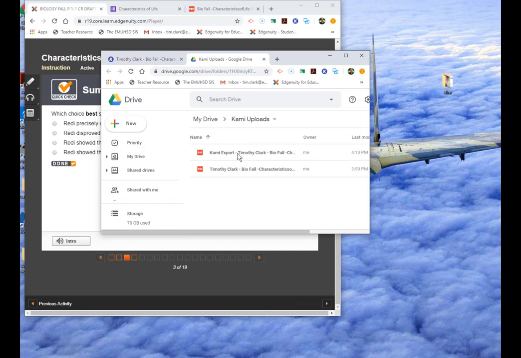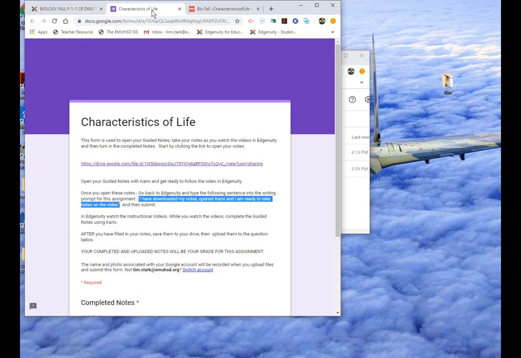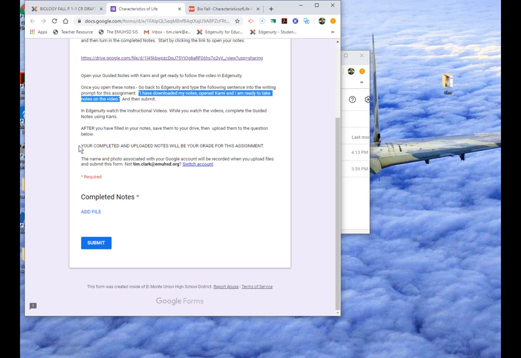You actually have two sets, one that says Kami Export and one that just has your name. The one that has your name does not have the work that you've done. The Kami Export is the one that is the work that you've done. And you need to upload that file to the form that you had opened originally. This is where you're going to see that you need to complete and upload this file in order to get your grade for this assignment.